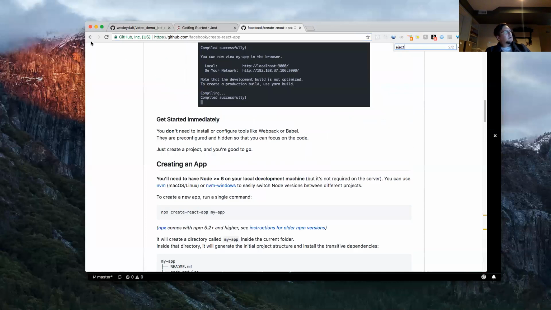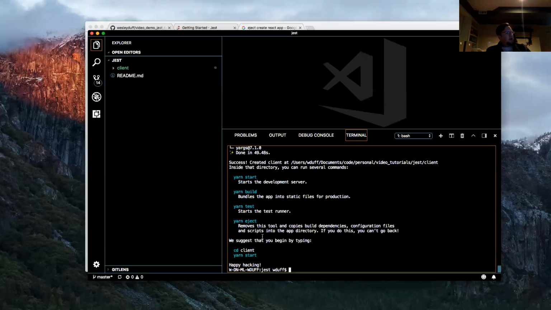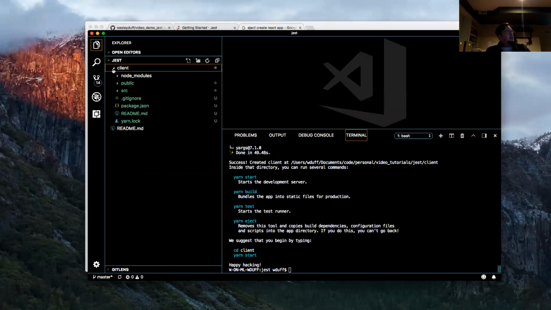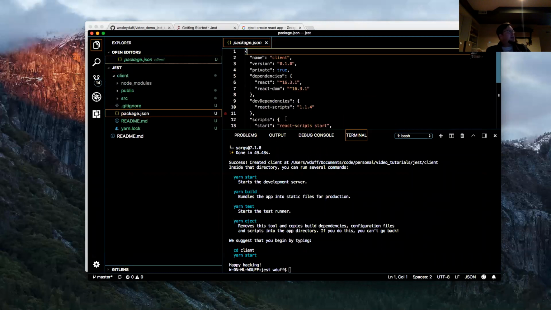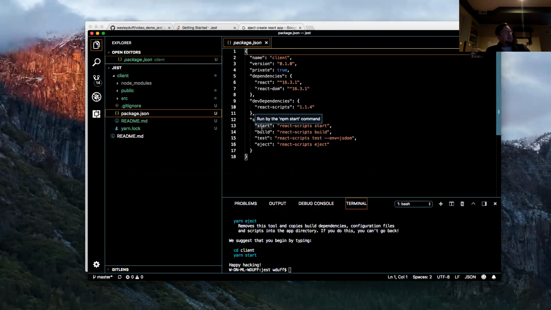Let's take a look here. Maybe it'll be inside of our configure. So now it looks like we have our client all set up. Let's look at our package.json file. There are these things called npm scripts. We have start, build, test, and eject. That's exactly what we want to do.